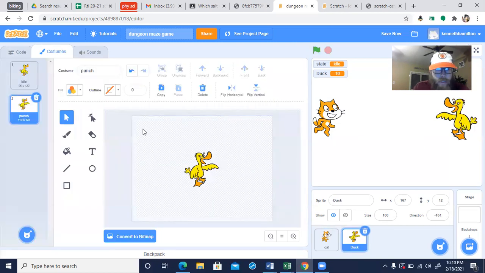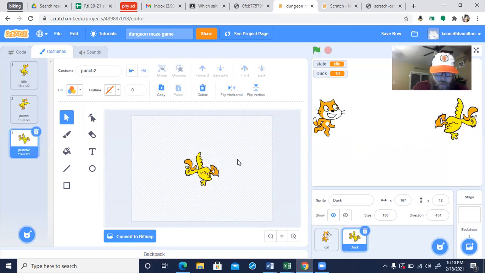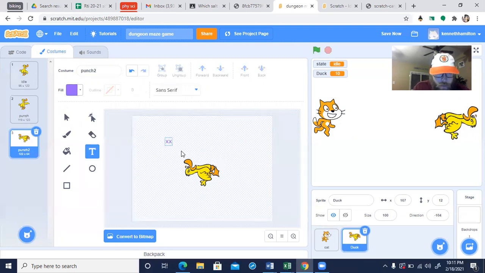But once my health bar gets to 0, I need my duck to die. So I'm gonna duplicate this costume, and I need this character to appear dead. Something along these lines. And I like the classic X's over his eyes. That's the best way to do it. He's dead. So there's dead duck for you.